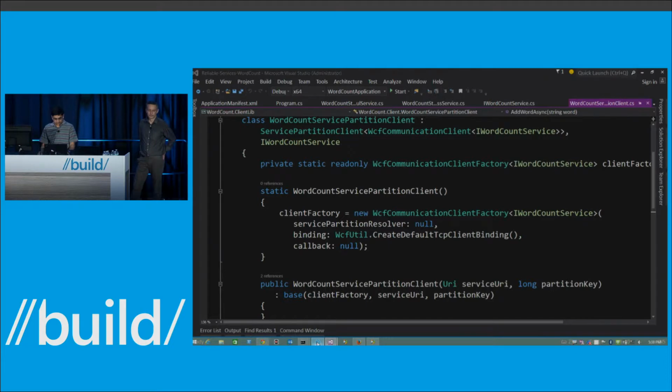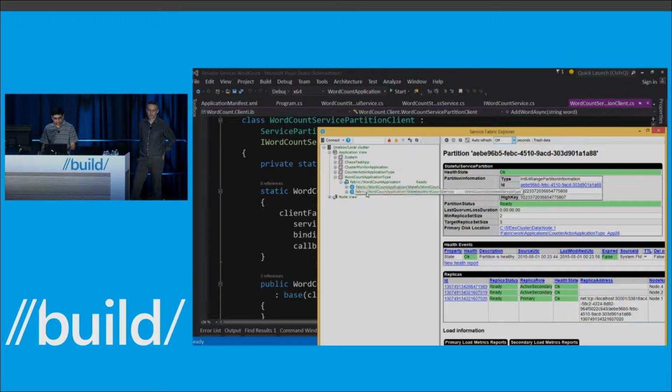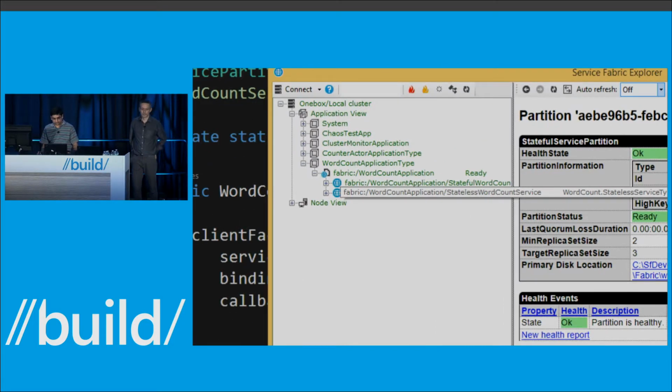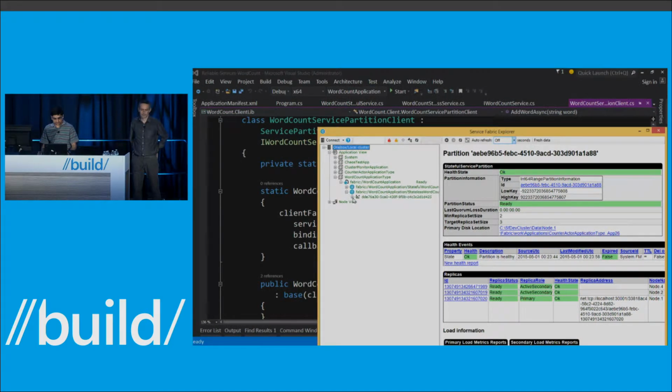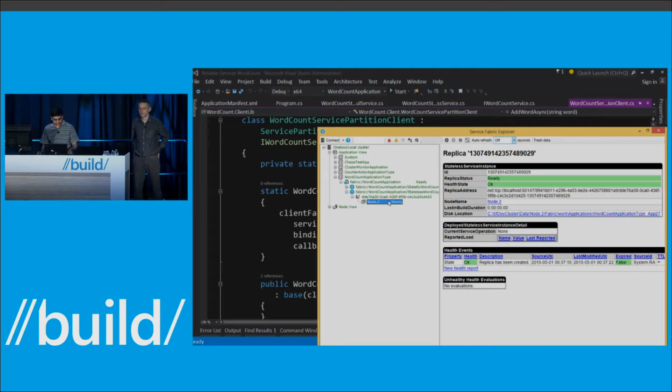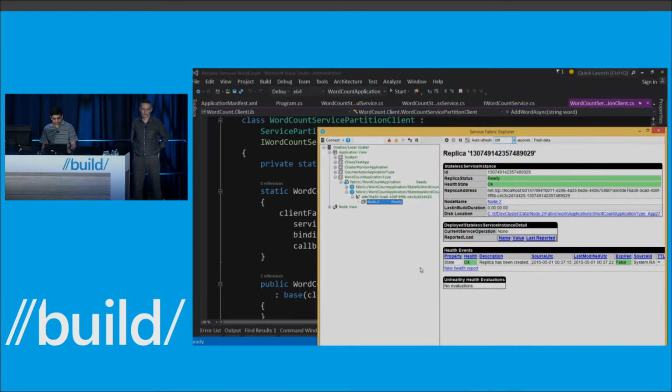So I think the service should have been deployed by now. Let's go ahead and look at that. So we have our word count application deployed. We have both stateless and stateful. We'll look at the stateful in a bit. So this is the stateless word count service. It has obviously a single partition and one instance that is running on node 1. Okay? So let's go ahead and fire up the client to it.